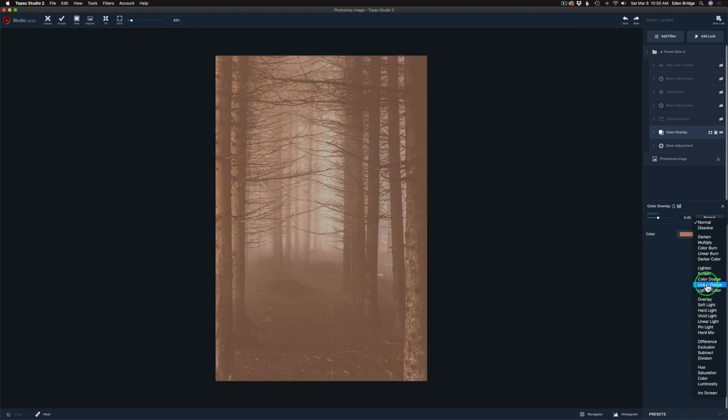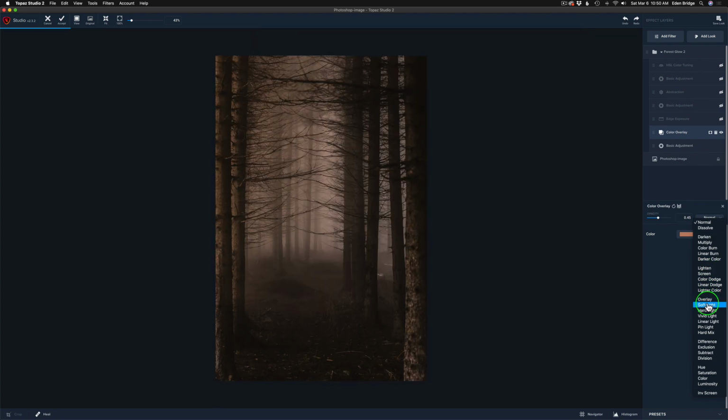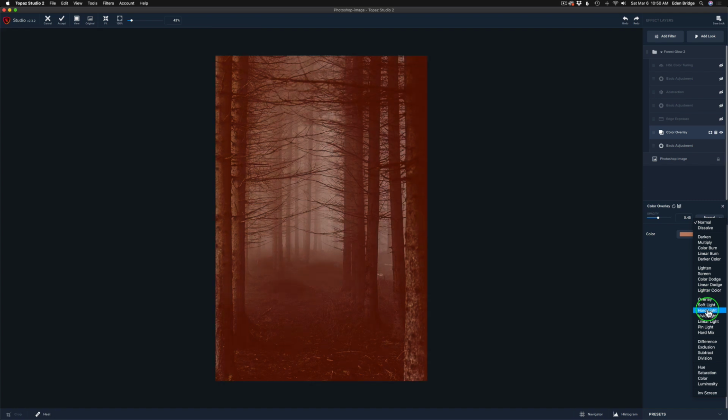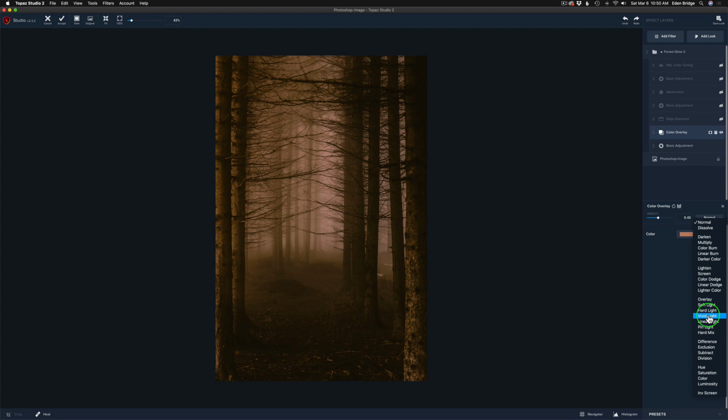And I experiment. I just go through them all and find one that I really like. Like overlay is not bad, but then I kept going. When I hit vivid light, I thought, "Ooh, that's beautiful," and I thought that's the one I want. So I left it on vivid light. That's how I came up with it.